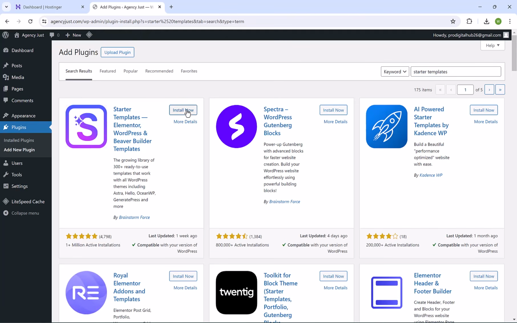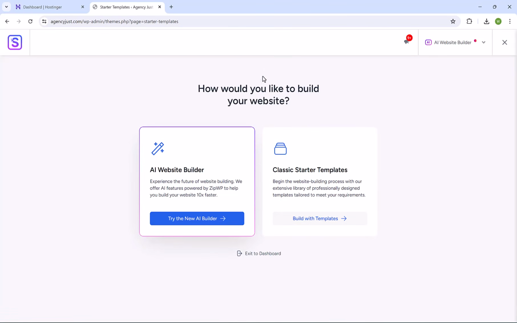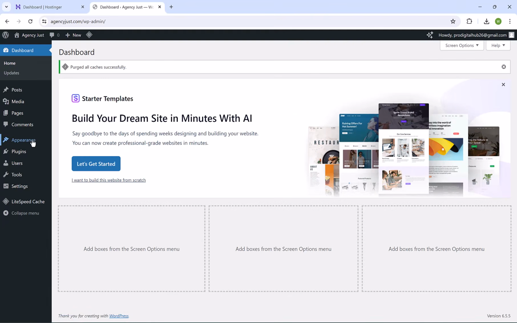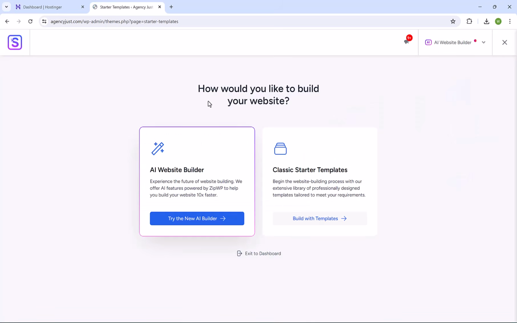Click on Install Now. And then click on Activate. And you will be redirected to this page. If you can't see it for any reason, go to WordPress Dashboard. Navigate to Appearance, and click on Starter Templates. And you will land on the same page. Go up here, and choose Elementor.